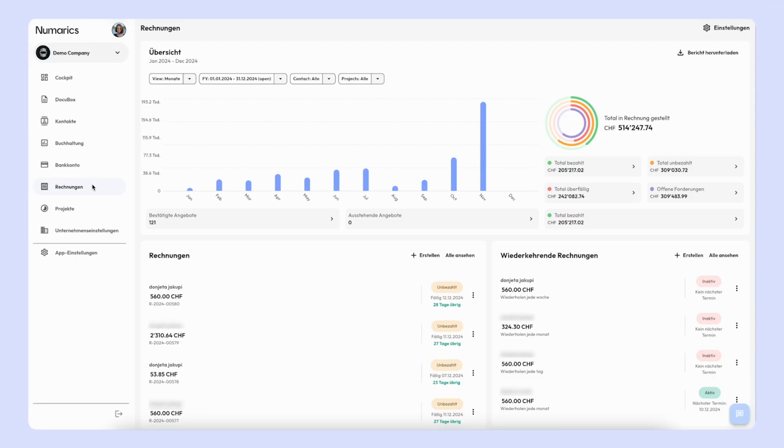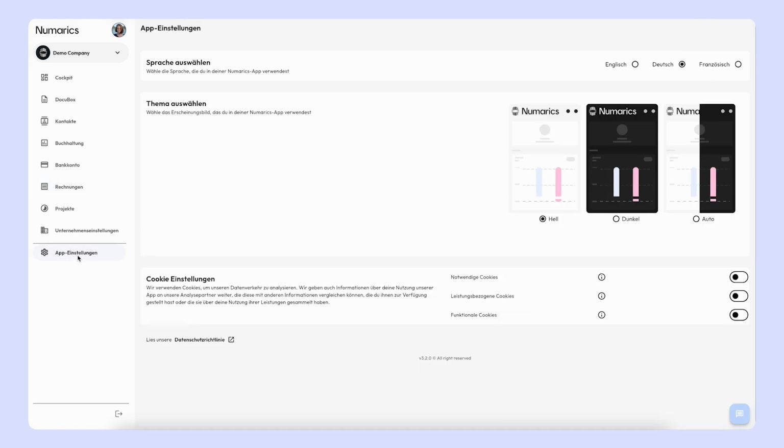Changing the app language under settings translates everything, including invoices, reports, emails, and templates. Let me switch back to English language.